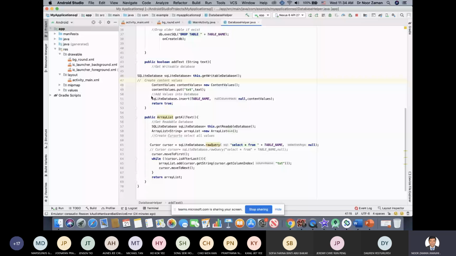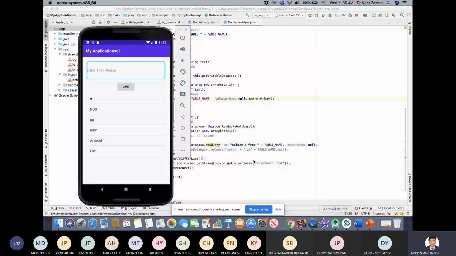Now you can see that in the SQLite database, we come to the insert. So insert takes a table name, and the second parameter is null. We are just trying to insert the values. What values are we going to insert? The content value, whatever content value that is, the text. Whatever value we pass, our database is writable, so we are able to insert the content values into the database here.